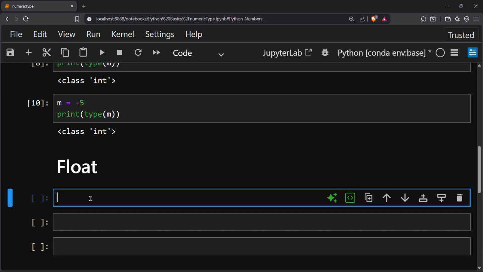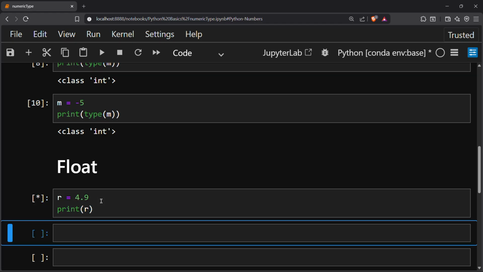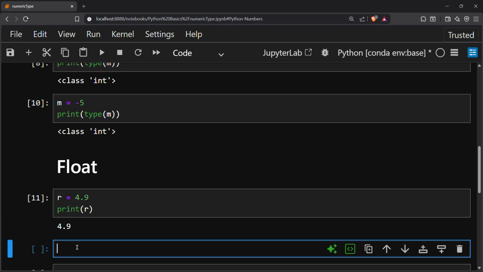Float variables are floating type variables which have one or multiple decimal values. So I want to create a variable r, and I will assign a decimal number to it. You can see this contains one decimal. So this is my float, and it can have multiple decimals also. I want to print r first, and now I will check the type of my variable r.